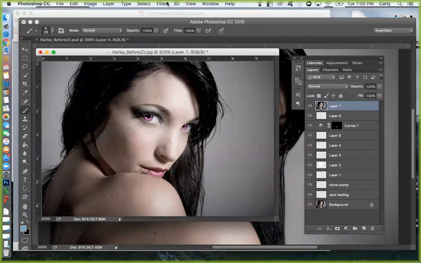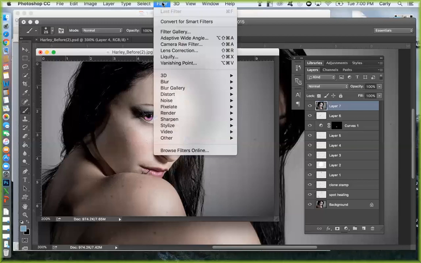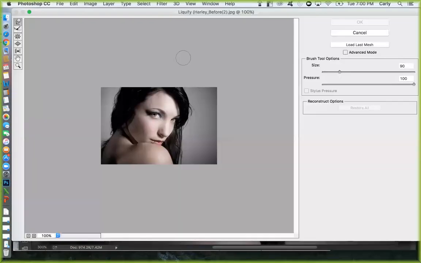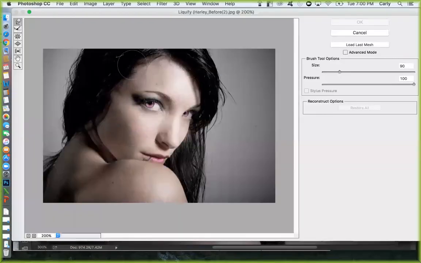Next, I'm going to go up to Filter at the top of the screen, and I'm going to go to Liquify. Now, what I'm going to do is use the Forward Warp tool, which looks like the finger there. I'm going to make my brush size about the same size as her forehead, and place my brush halfway between the edge of her hair and the edge of the picture. And I'm going to gently, ever so gently, push outward.